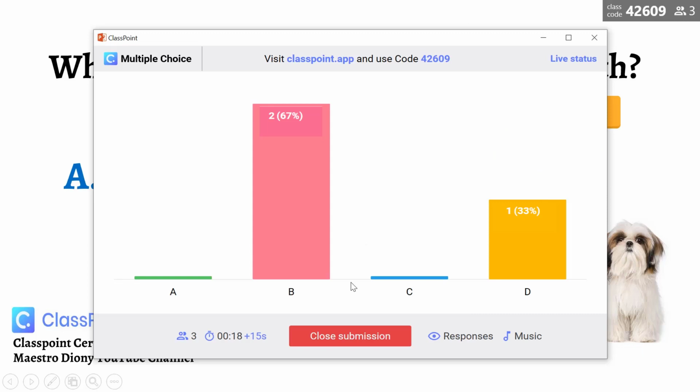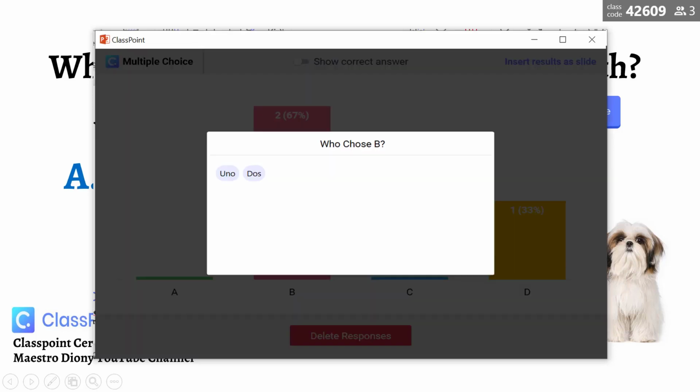Okay, once we are done, we can click here, close submission. And then we can now see the correct answer. So A, B, C, D. What is the correct answer? Show correct answer. The correct answer is letter B. And when we click on this one, we can see that uno and dos got the correct answer. That's how good it is.